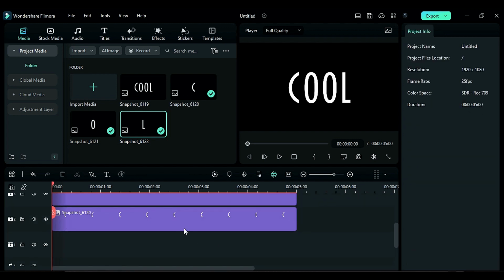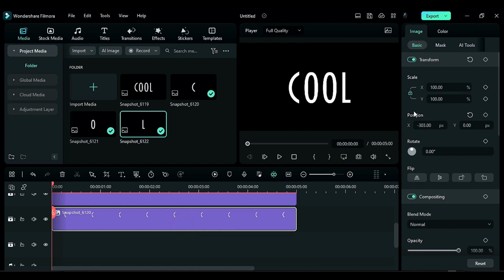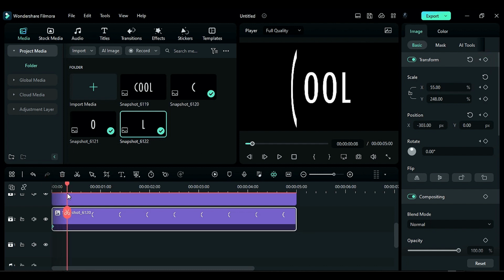To animate the title, place the playhead at the start and unlink the scale. Change X to 56 and Y to 248 and add a scale keyframe. Then, at the 8th frame, change X and Y to 80. After 5 frames, change X to 100 and Y to 220.